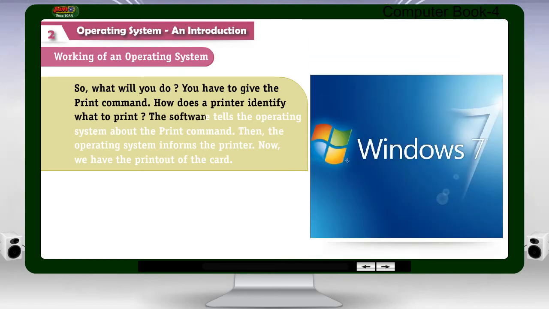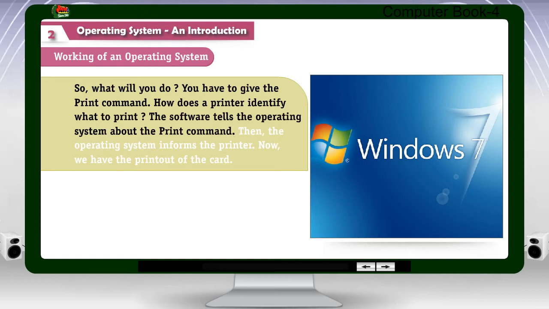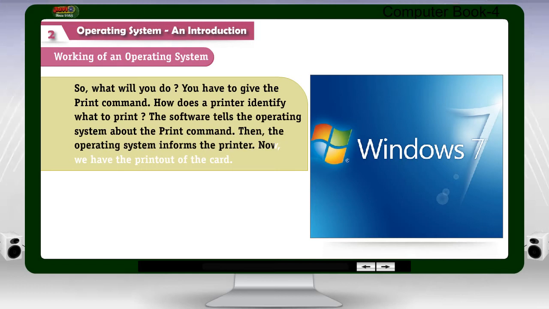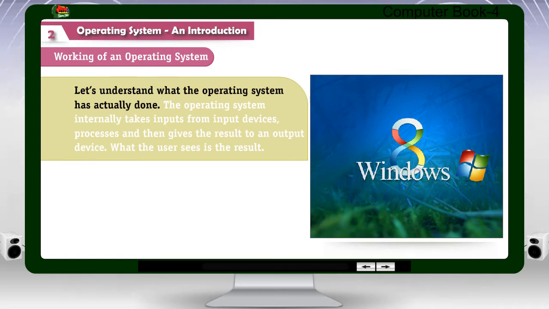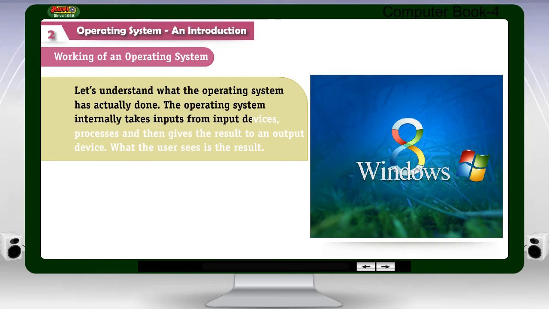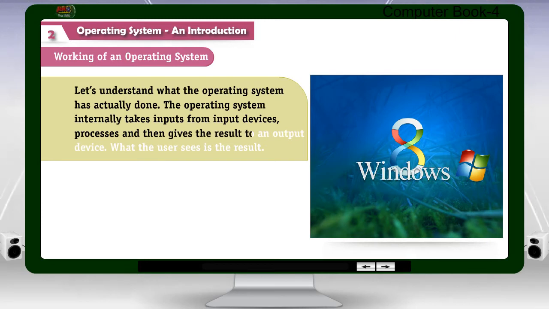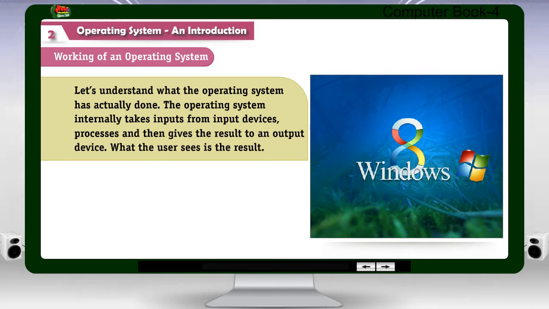The software tells the operating system about the print command. Then, the operating system informs the printer. Now, we have the printout of the card. Let's understand what the operating system has actually done. The operating system internally takes inputs from input devices, processes, and then gives the result to an output device. What the user sees is the result.